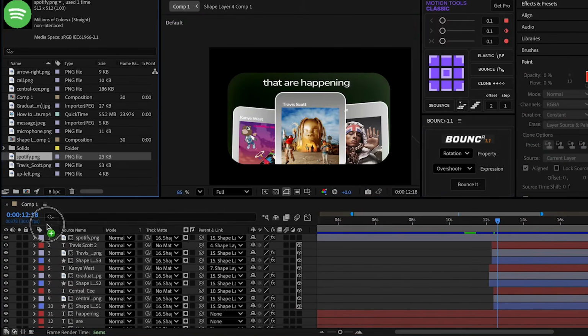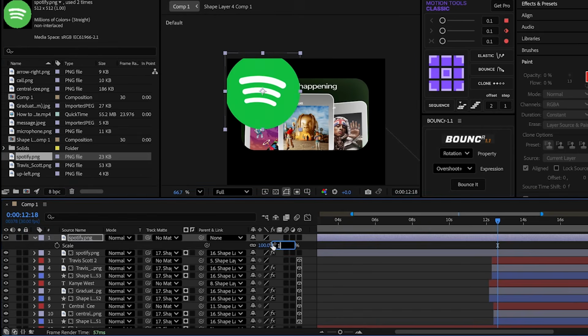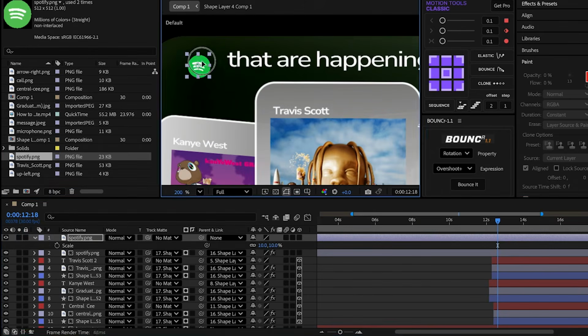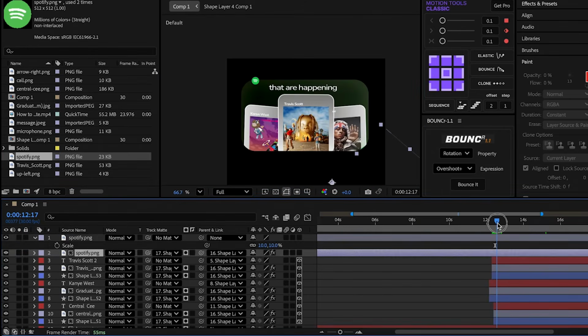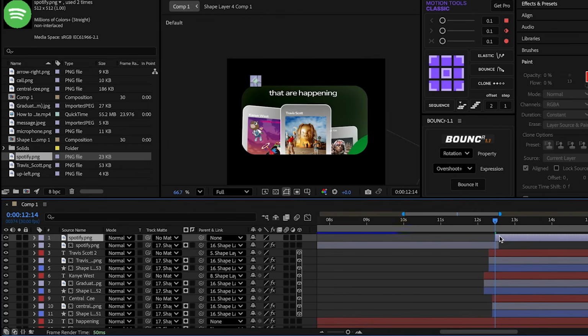Add another Spotify icon to the comp. Move it to the upper left corner, scale it to 10%, and place it next to the text. When the large Spotify icon is no longer visible, trim and delete its layer, move 2 frames backward, and delete the part of the small Spotify icon that extended before.